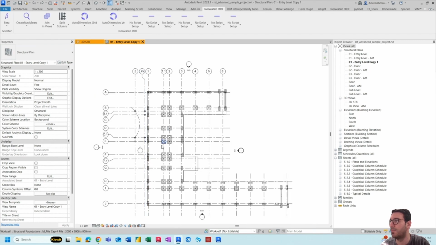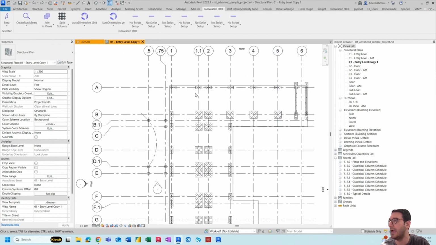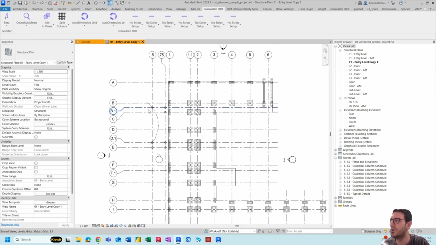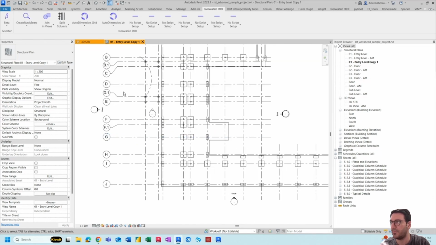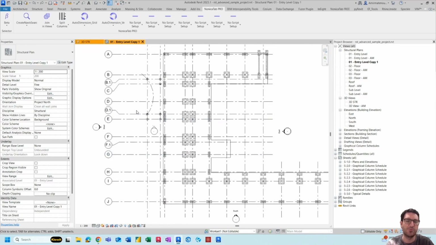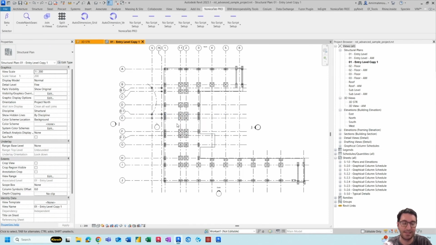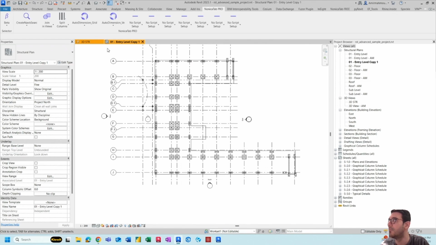We have a floor plan here which shows the foundation layout. We have the grid, and we need to dimension the grids. This was just a sample test. Maybe you have a very large plan and it takes time to add dimensions to all the grids, but you can easily do it with a custom Dynamo script.